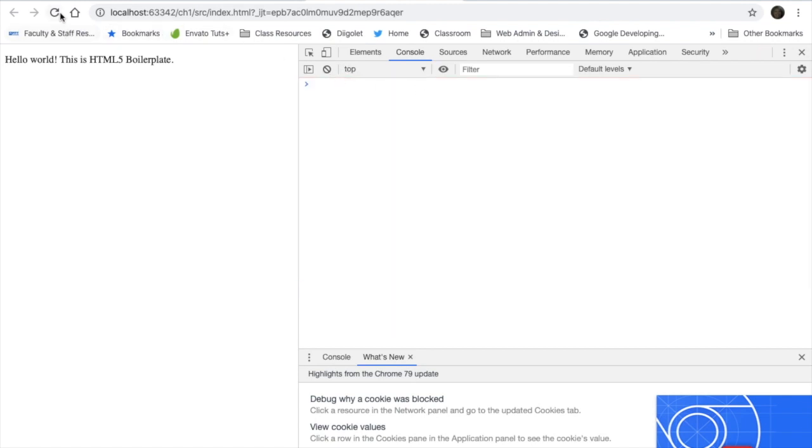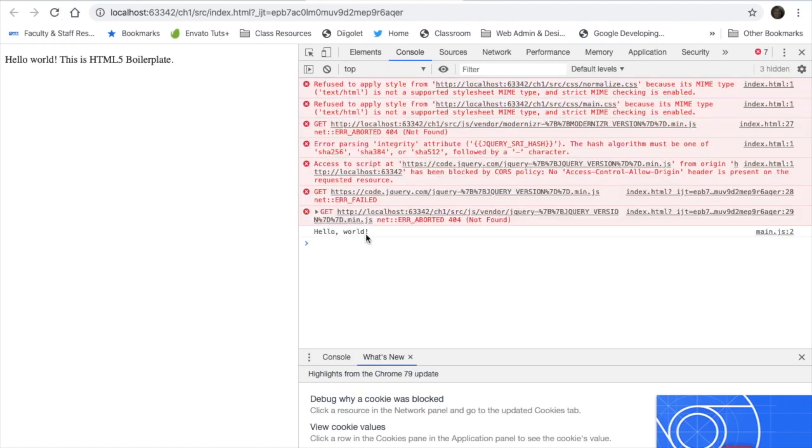So clear all that and then just refresh the page and you should see your hello world there at the end if you didn't see it the first time. If you see that, then it's working correctly.